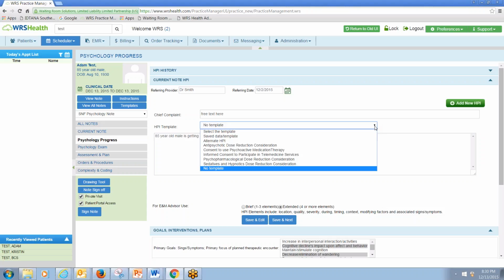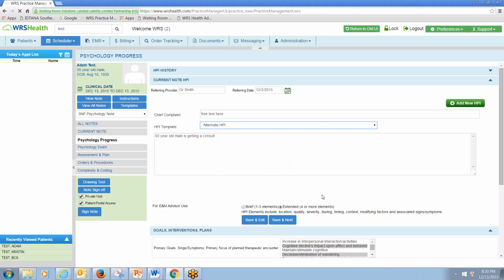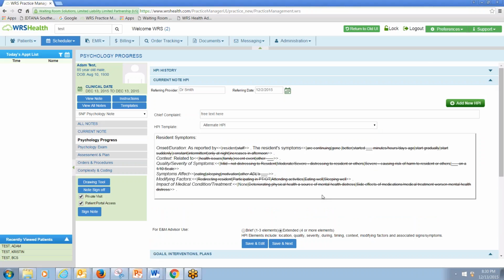Some people may never use these, but it is a way to put a lot of data in the note without a lot of typing. You just choose it from the drop-down list, the one you want to use. They look a little bit messy, but the creator of the template put them in a question and answer format, and you can just touch on what you want the answers to be.